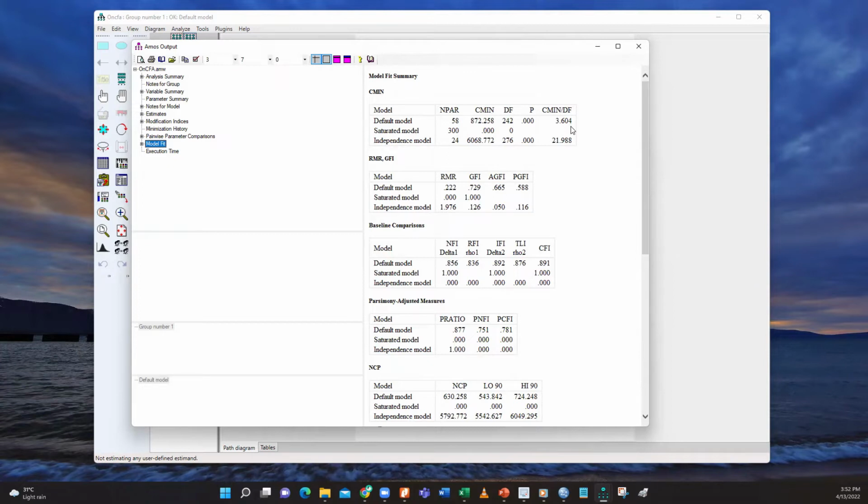Is it acceptable or not? Hello? It should be 2 or 3. Good. So what we have now is not acceptable. It is above our threshold. So already we know with our chi-square we are in trouble.